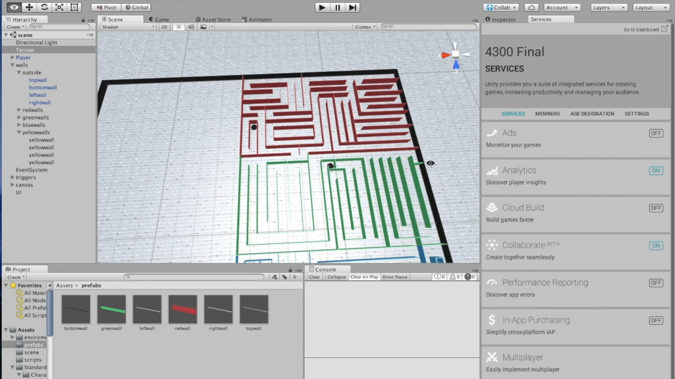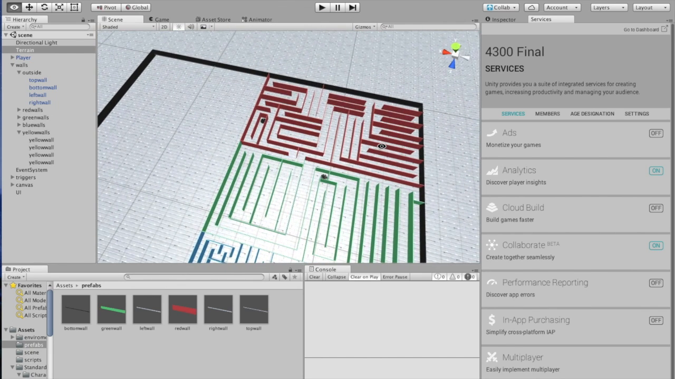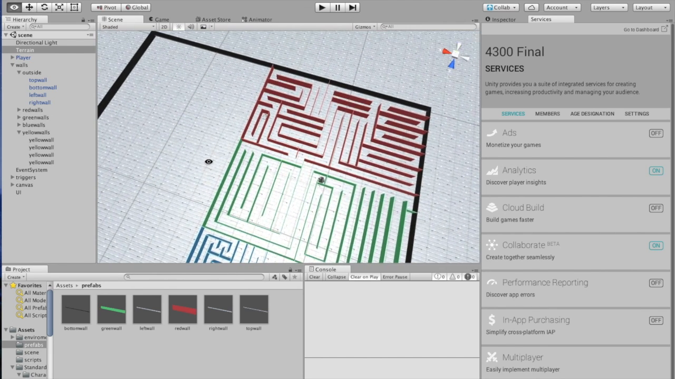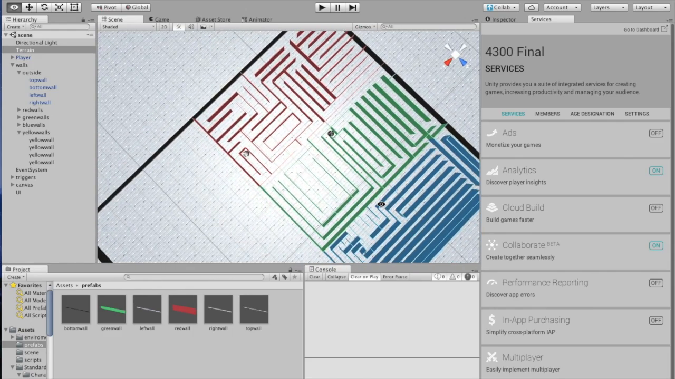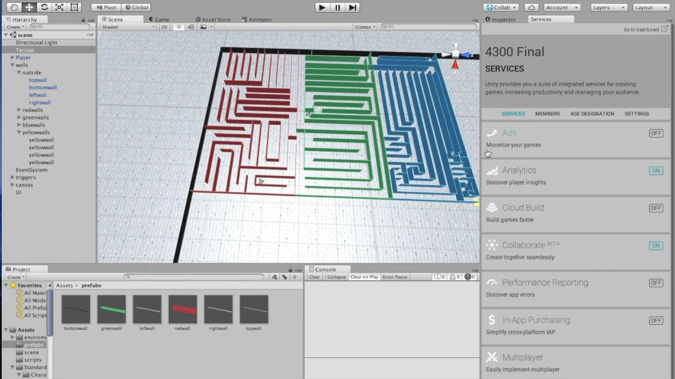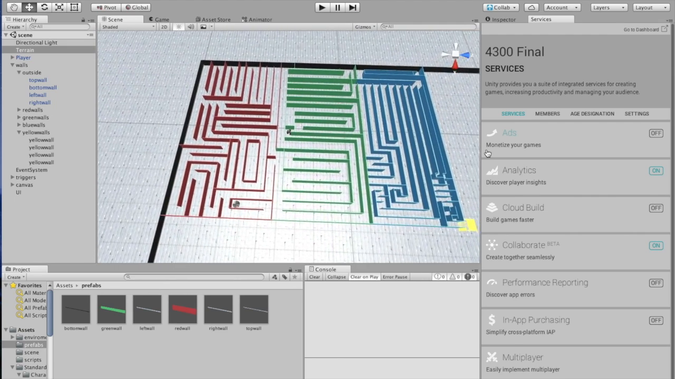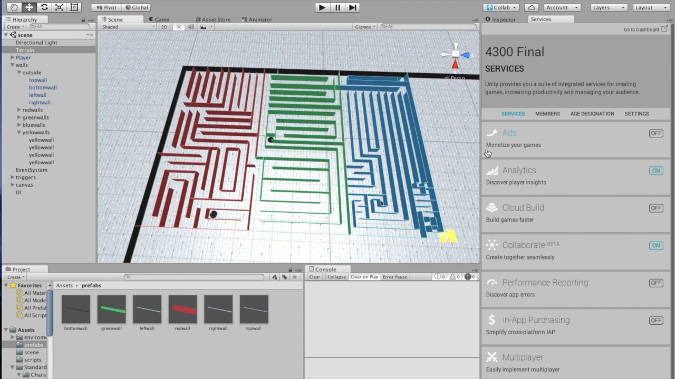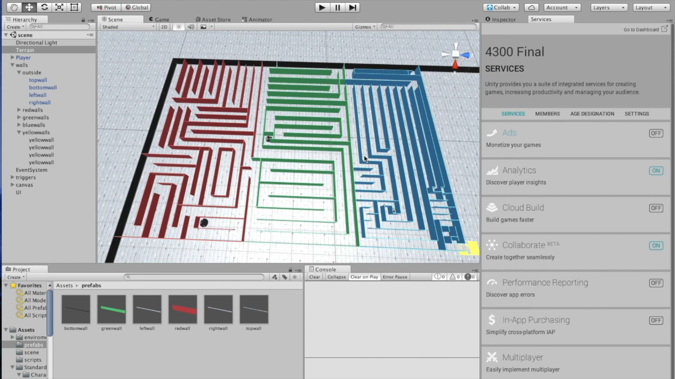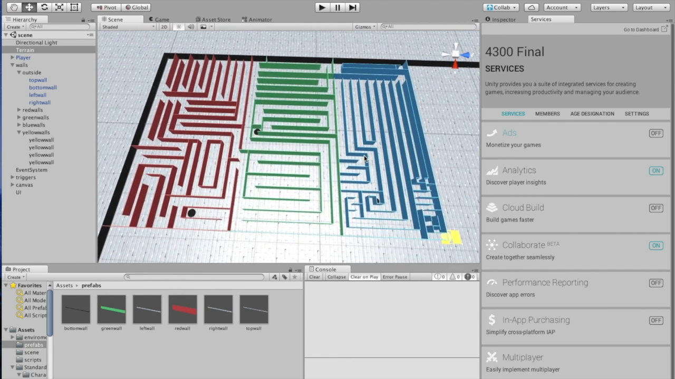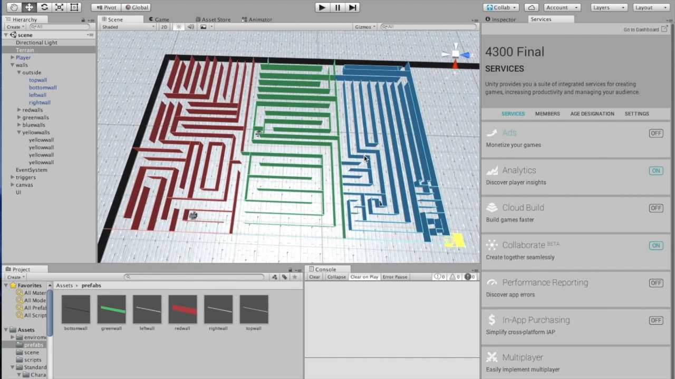The first thing is about the maze itself. Because it is a maze game, we don't want the game to be too easy, like everyone can escape the maze in 30 seconds. That would be pretty boring. But at the same time, we don't want it to be too hard, like no one can complete it. That's why we made the maze like this.